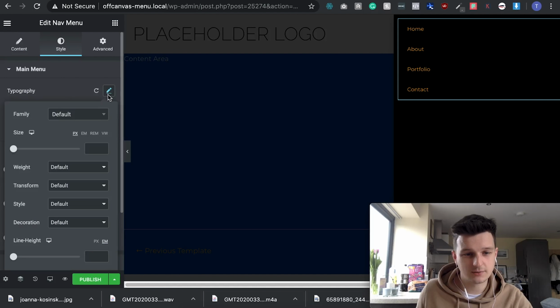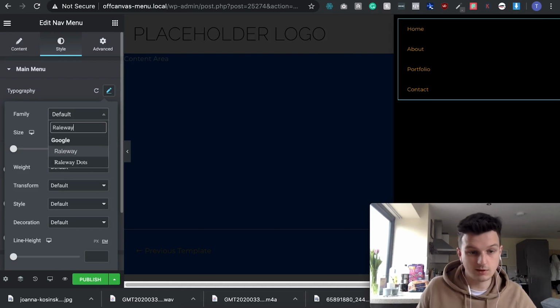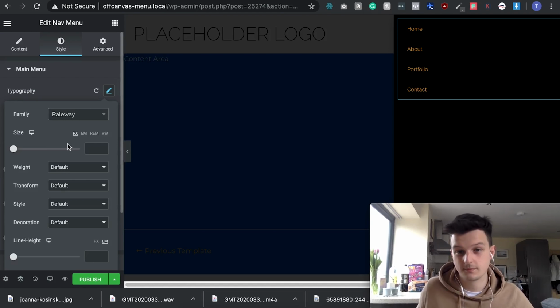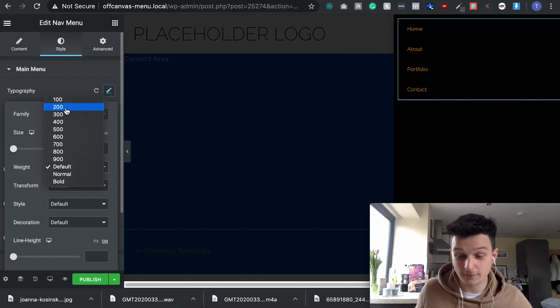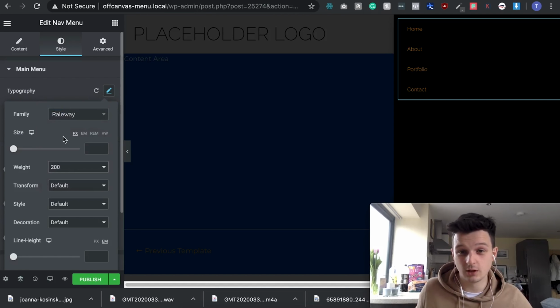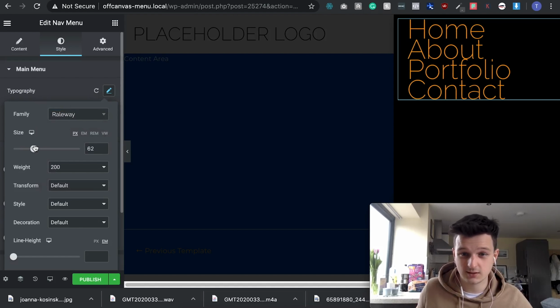So I want to change the font. I'm going to switch to my favorite font, which is Raleway, if this drop down decides to work. There we go. Raleway. I then want to make the font weight, so the boldness of the font, 200, so it's pretty low. I quite like the light effect here. And then we're going to turn up the size, and it's going to look quite squashed for just a second.